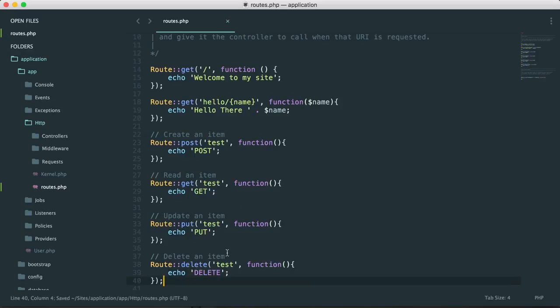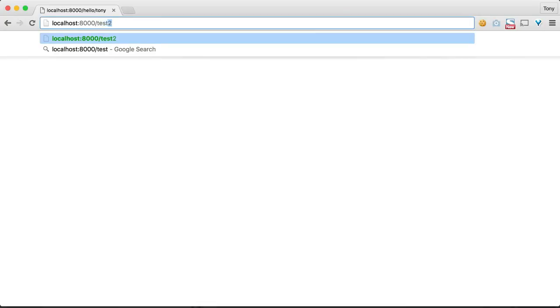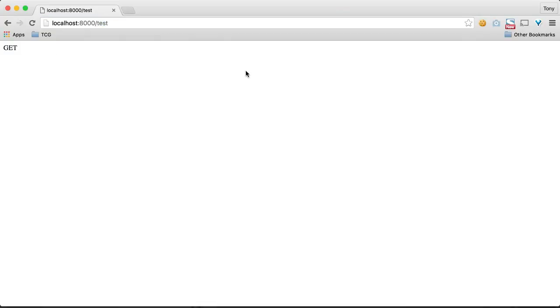So if we save this and we go back to our localhost 8000 and we type in test, then we should be here at the get route, because whenever you put in a URL in the browser and you make a request, then by default this is just considered the get request. So let's say that we wanted to hit the post route. We would actually need to create a form that posts, and then we will end up on that post route.